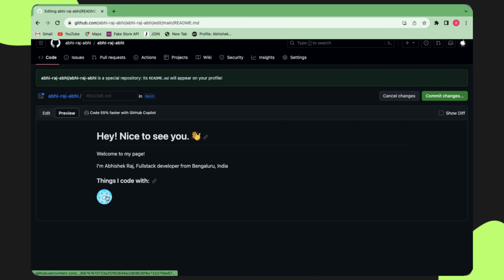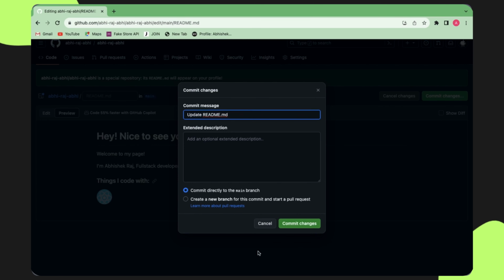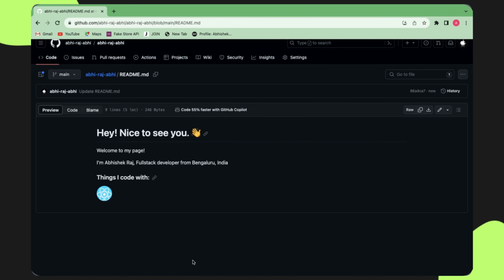Then in a similar way you will provide the remaining things, like whatever the things you code with, that you can provide here. And then finally, if you have added everything, then simply click on commit changes. So this is a very simple thing. It is only plain HTML. How you write code in HTML, like that only you have to write here.